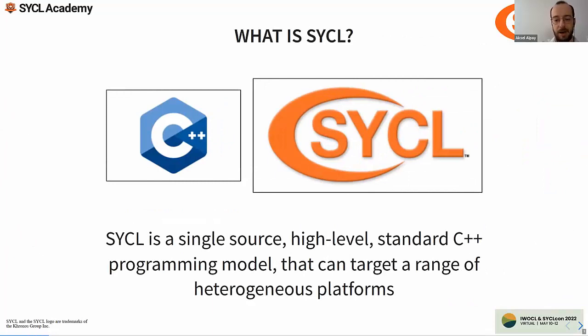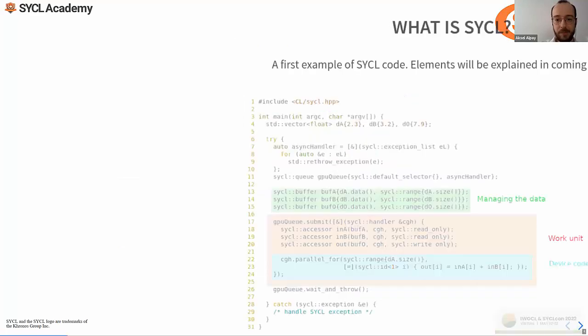So SYCL is a high-level single source standard C++ programming model that can target a wide range of heterogeneous platforms. And I know that this sentence is quite a mouthful, so in the couple of future slides, we're going to dissect that sentence a bit and focus on the individual aspects. So don't mind if you don't quite grasp already what all that means.